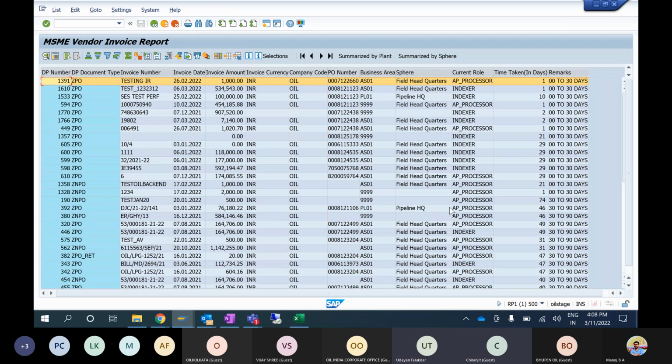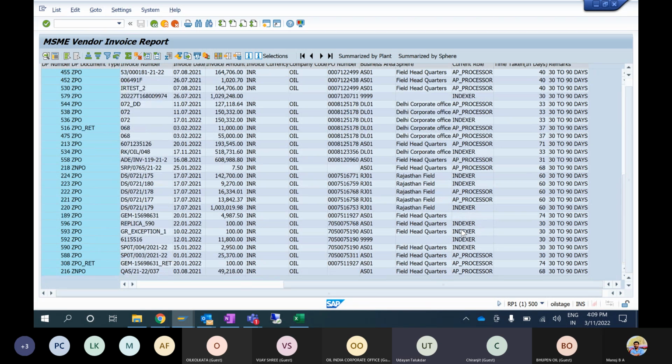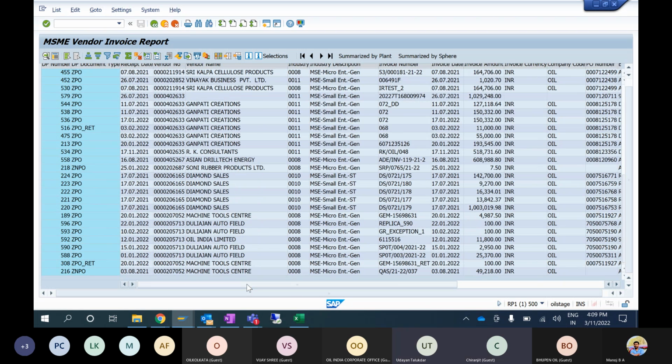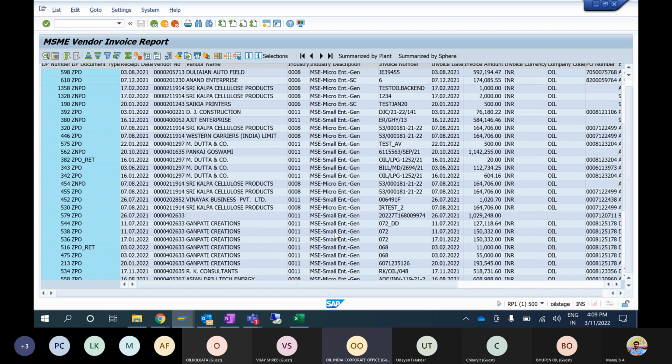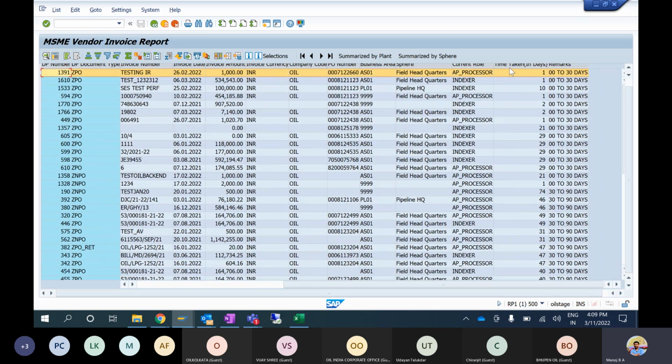Sir, in this report we need business place as well. Yes, business place. In business area, JV01 may be used by Rajasthan as well as by FHQ. If there is a business place, then we can bifurcate whether it is related to Rajasthan or FHQ. Plus, Manoj, the exact user department is also required. Only indexer will not help. So you mean to say that for the current role, I need to give the current agent also, who is the current agent? Yes, right. Okay, I will check.